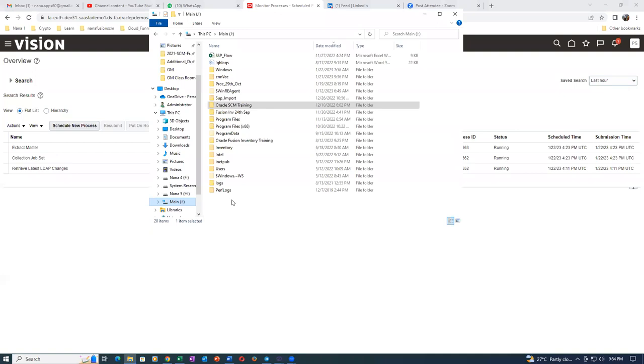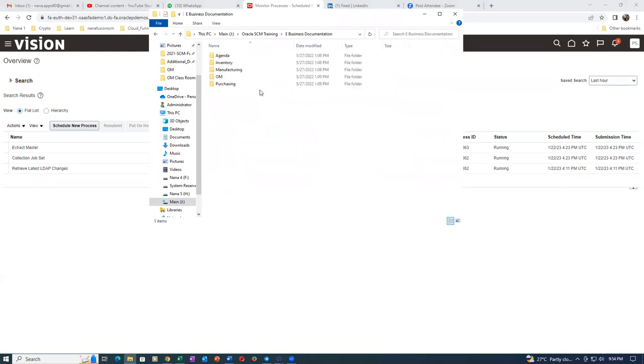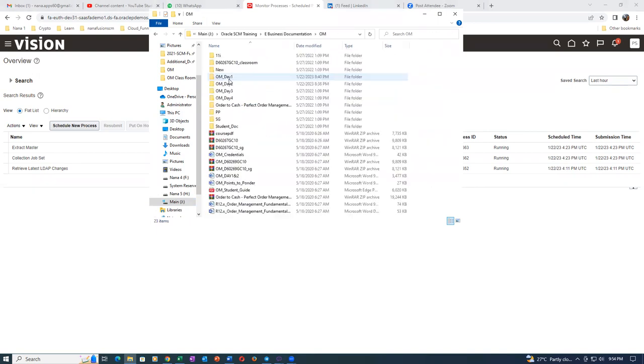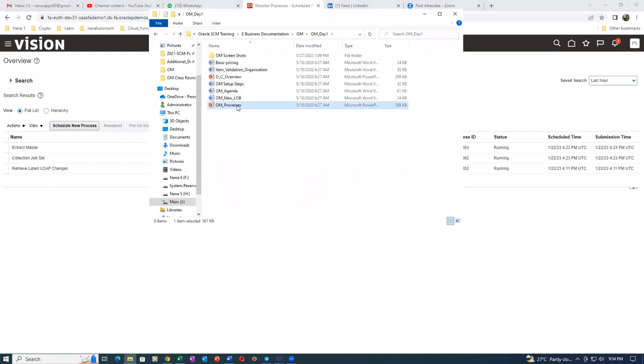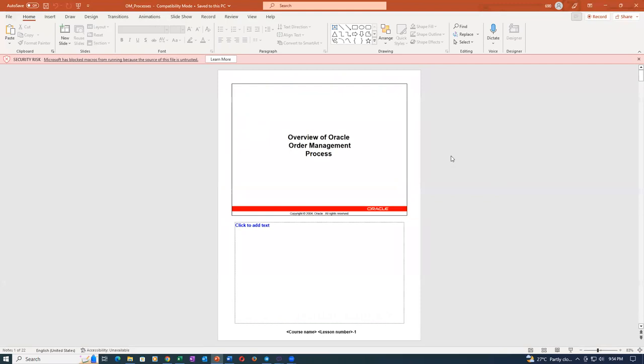I go to the Oracle SCM training and then I go to my e-business documentation, because I have not made anything for the Fusion actually. I go to the e-business documentation and to the order management. So in the order management, on day one, I have OM processes. In the OM processes it is almost similar to Fusion, all the order management processes. The only thing is the way of execution is different when compared to e-business.